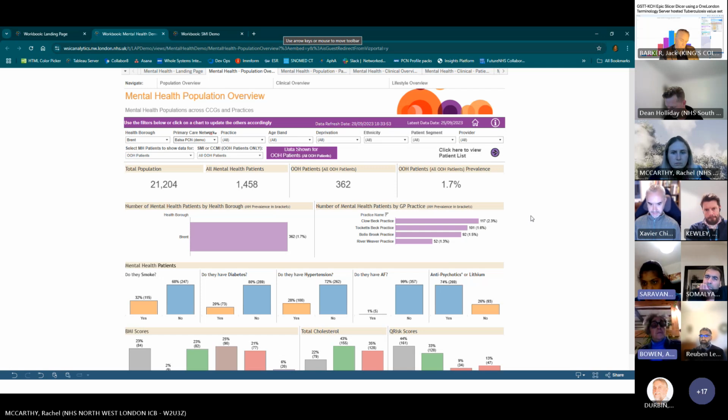So that is the idea. They could make a combined list from across. So if you go here, Rachel has selected one PCN. If she clicks here to view patient list, it will give all of the patients that belong to that PCN. So they get that combined list of all of the practices.